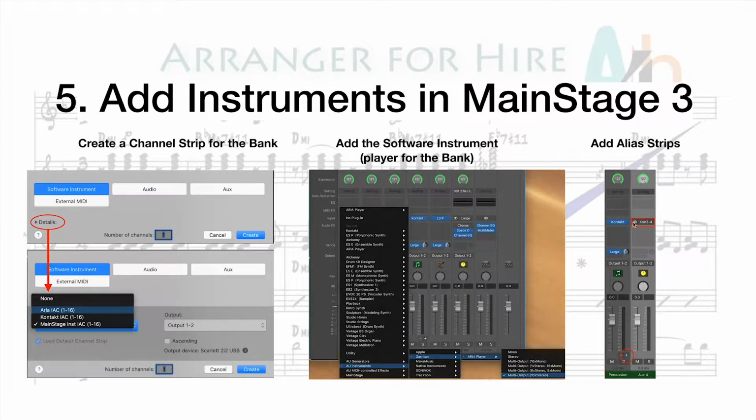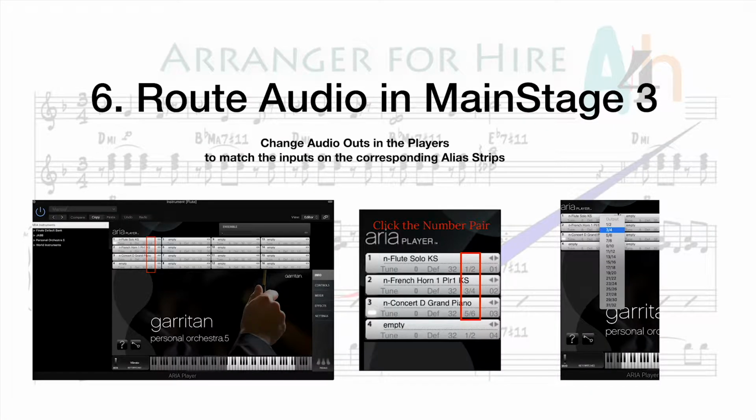So the next thing that we have to do is make sure that the instruments in the player are targeting the right channel strip. So we open up the player again, and you'll see in the case of the ARIA player, it's a little hard to see. They're kind of grayed out. These are the instrument channels. You can see them incrementing upwards. And these here are the audio out assignments.